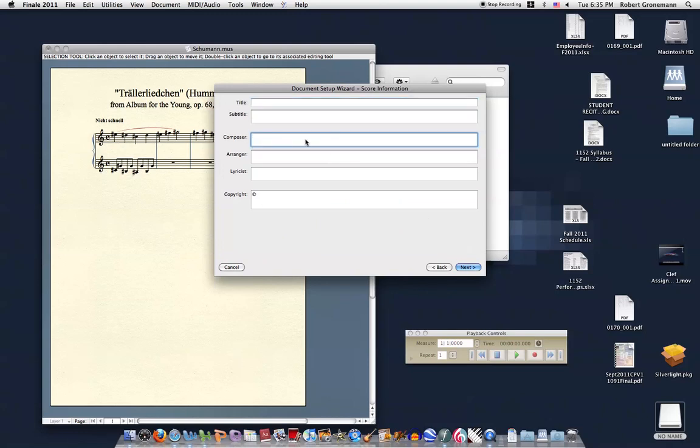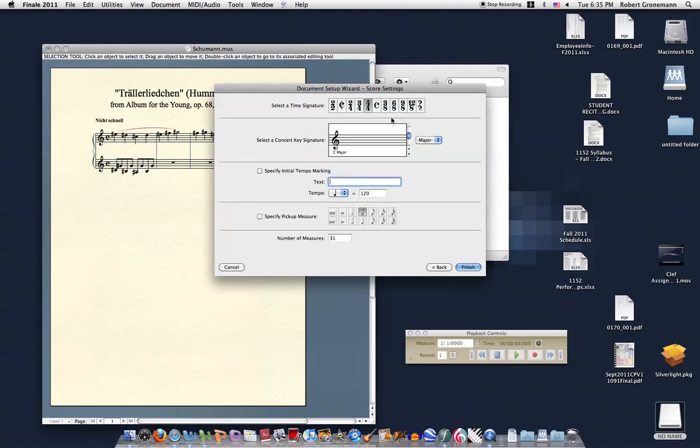Okay, now, here is the first issue. We're going to leave the title blank because the title has a special symbol in it that Finale won't put in for us. So I'm going to leave that blank, and we'll learn how to do that when we get the document set. Here we're going to change this to common time because it is in common time.